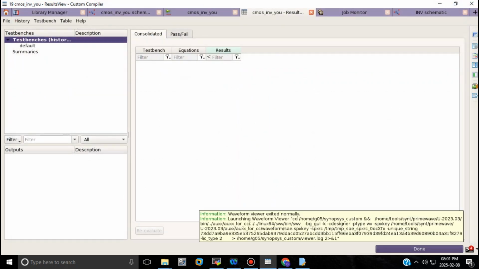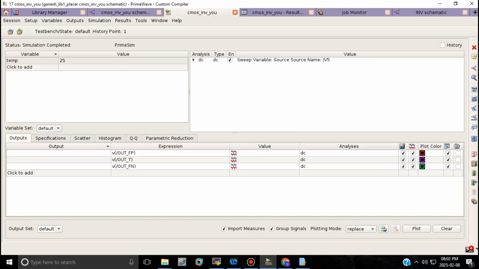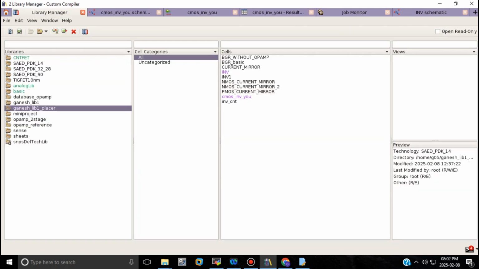Now, everything we have done in the simulation is not through the PDK, right? So we are not using any transistors from the PDK.